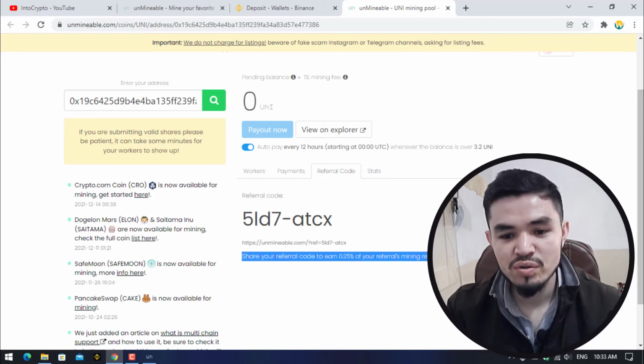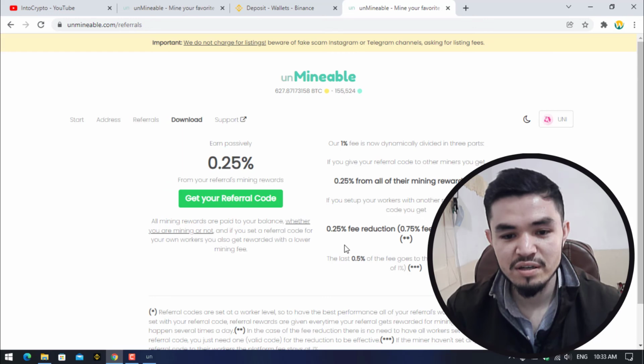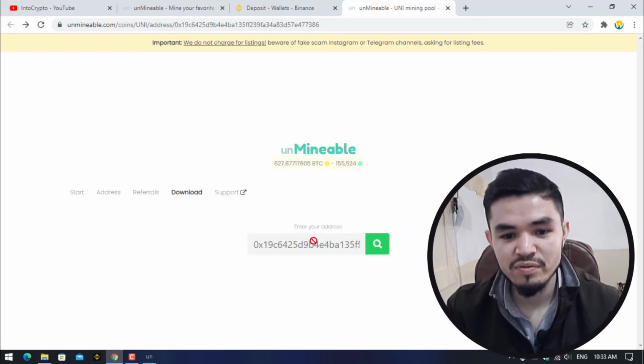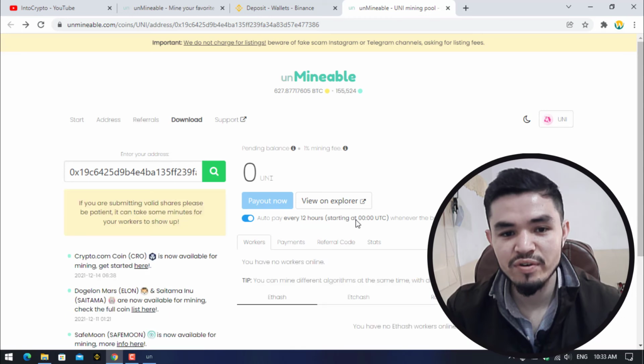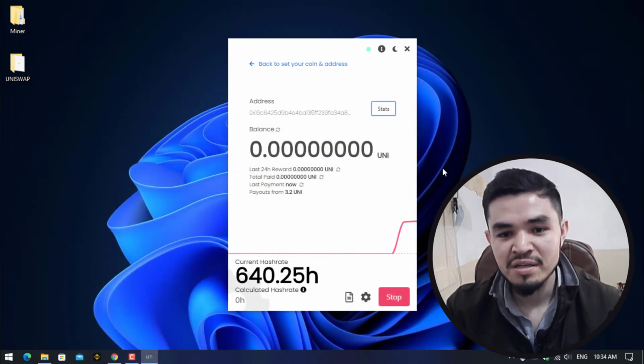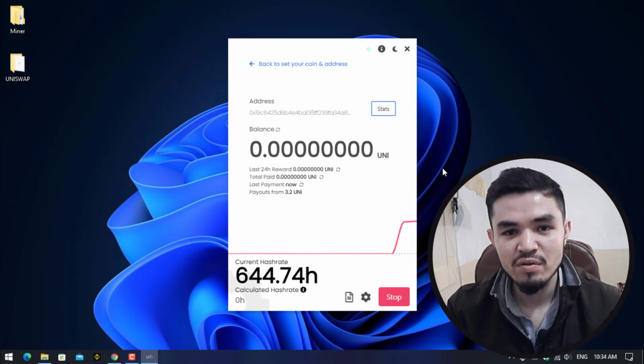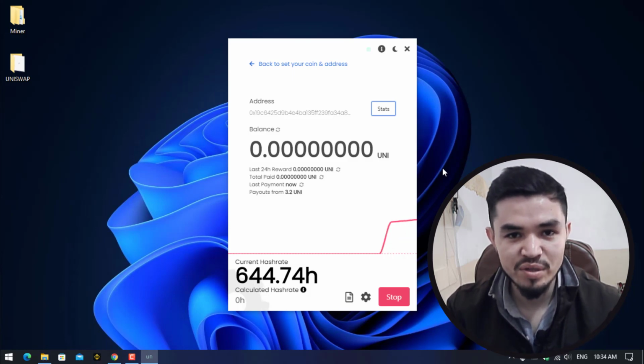As I told you, the referral code of the unmineable miner has a good feature: if you share your referral code with your friends or other people, once they have started mining, you will earn 0.25% of their referral mining reward. So you can see that the unmineable miner is completely a legit miner, and you can check this update using the unmineable miner. 627 Bitcoin currently mined with this miner software. As you can see, it's perfectly mining. If you continue this process for 12 hours or 24 hours, you will earn something from here.